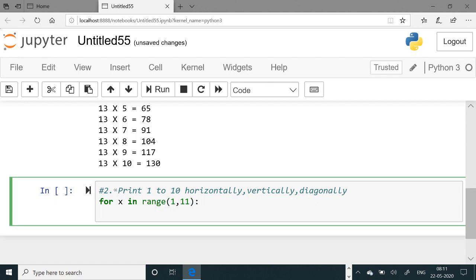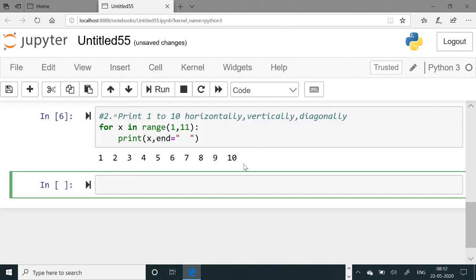colon. Now when you are printing horizontally, what do you write here? x, and then you have to write end equals to something. Now if you want to give space in between, simply you will write in single quotes or double quotes whatever space you want, that you have to mention. Suppose 1 space or 2 spaces you want. Now when you run this program, it will print 1 to 10 horizontally.